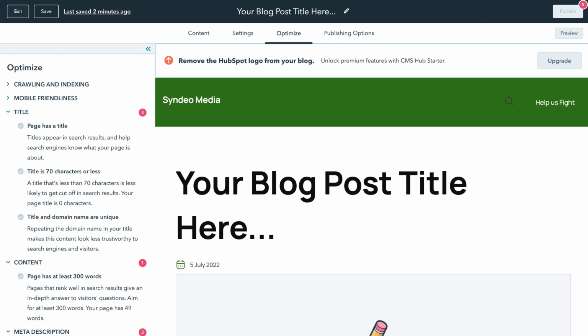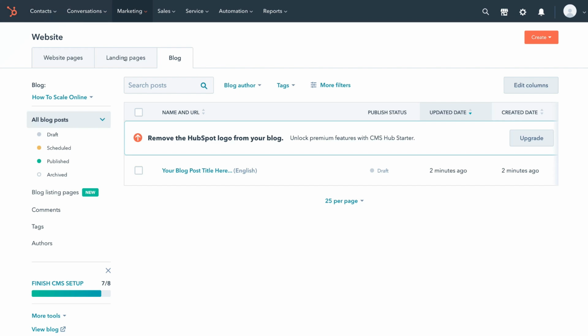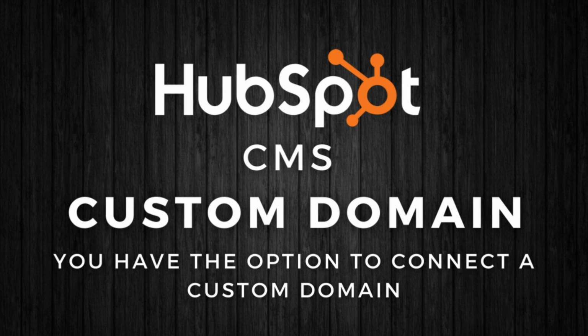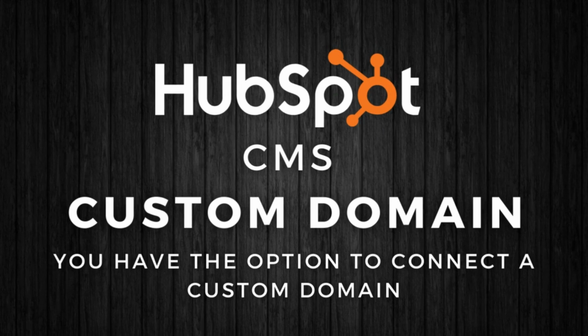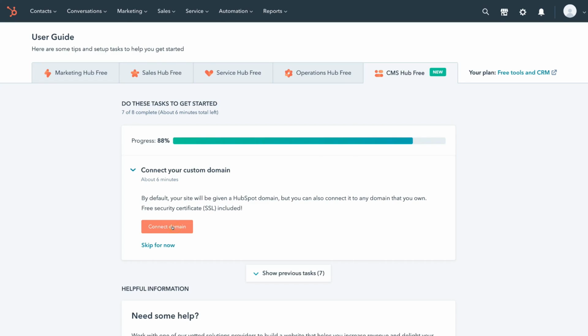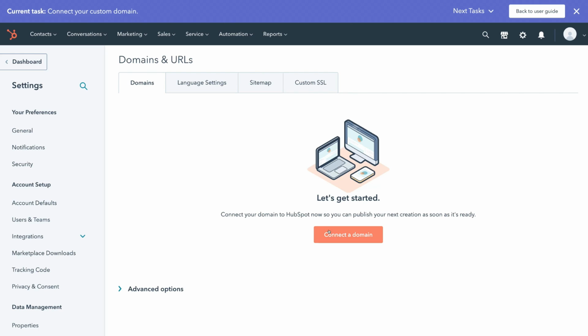Okay, so what we're going to do is exit out of this. And then let's navigate down to Finish CMS Setup. This is our progress bar. Notice that we have one more thing that we need to cover, and that is connect your custom domain. If we navigate down and click Connect Domain, this is where you can simply go ahead and connect a custom domain. So if you've purchased a domain from a domain provider and you want to connect that custom domain, then this is where you do that. Or you can continue using the branded HubSpot domain.